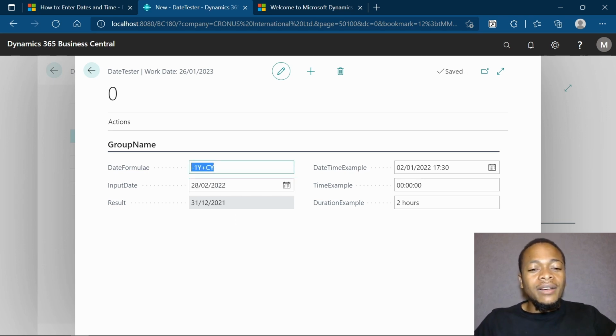This formula can have a number of combinations. If you want the 10th day after the year starts, you can do something like this, 9D. You can have as many characters as you like, but the maximum here for the date formula is 20.